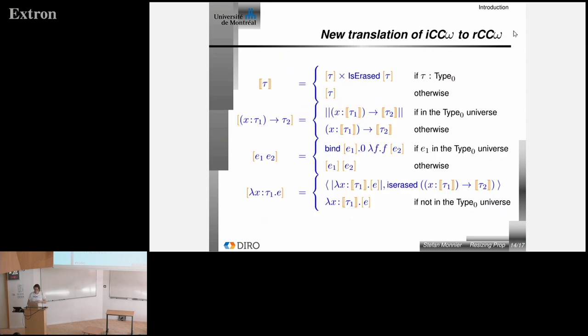Okay, so here's the new translation. It's basically the same as before. You see here at the bottom in the translation for the lambdas, we basically translate impredicative lambdas to erased lambdas together with the proof that their type is erased. So that's the only real change. The other, actually more significant change, which took me a while to figure out for some idiotic reason, is at the top where we need to distinguish the encoding of terms from the encoding of types. I guess if I had used Tarski-style universes, it would have come more naturally, but here I am.